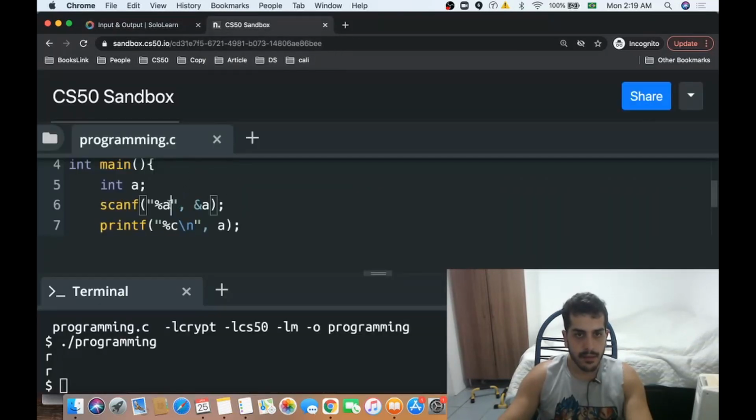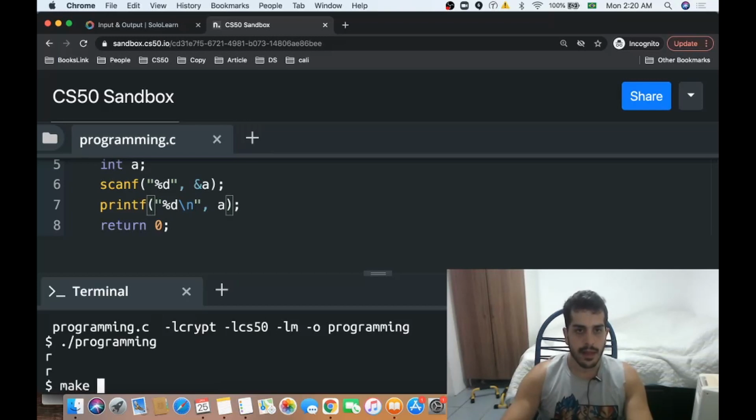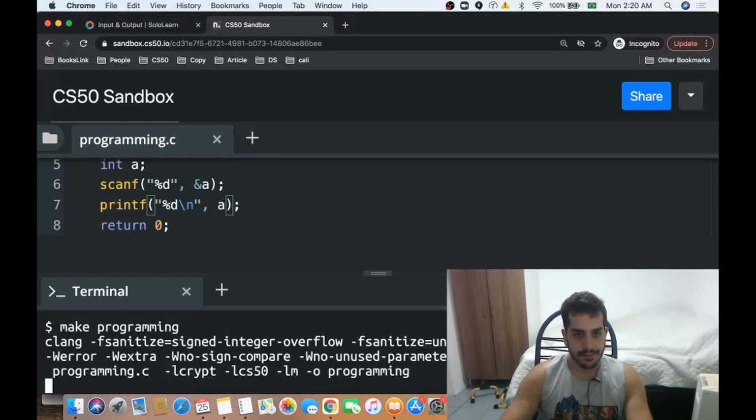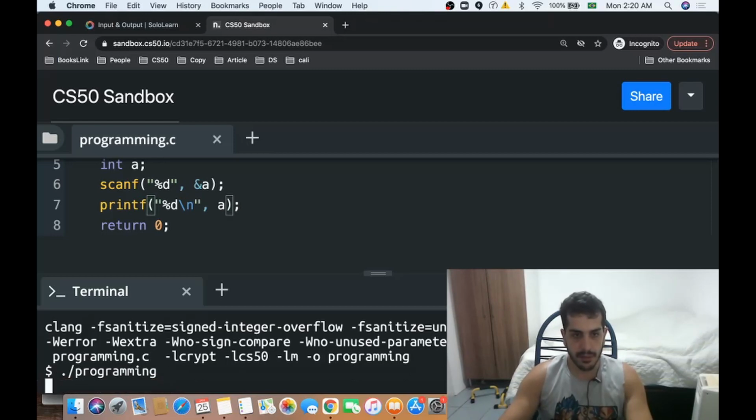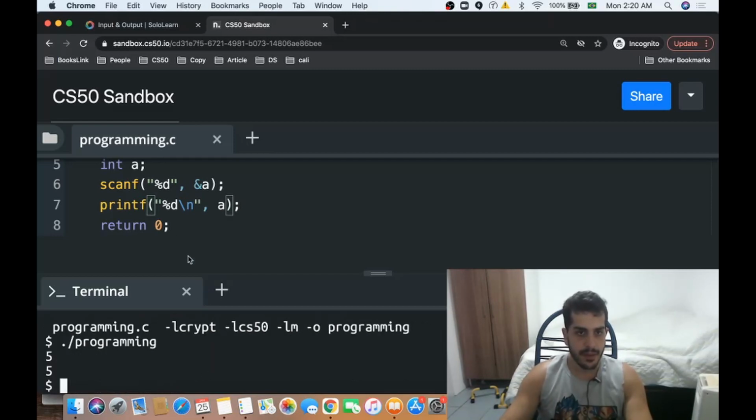%d a. Then I print a. So let's see how that works. I'm going to run it. It's going to ask me for a number, 5, and it's going to print 5.